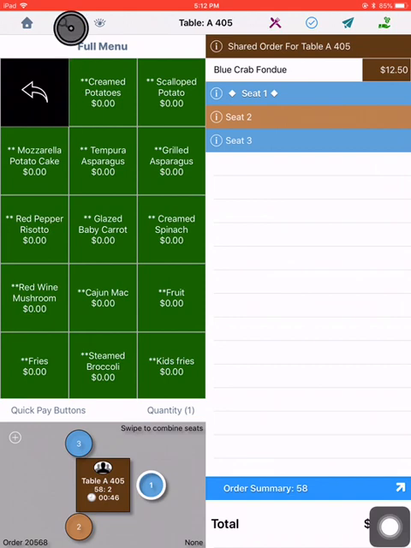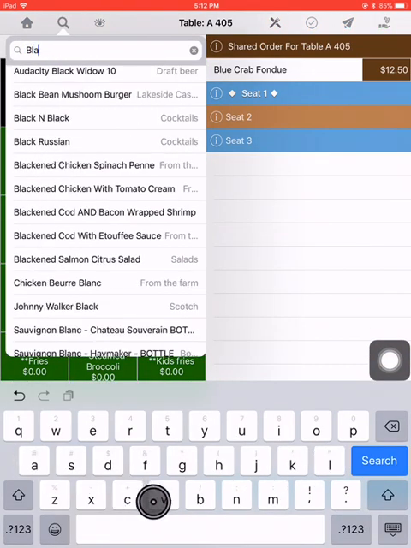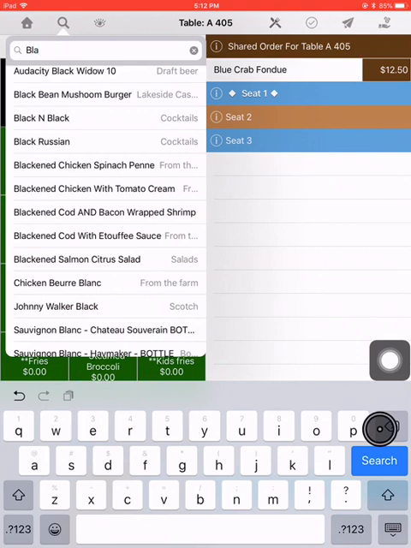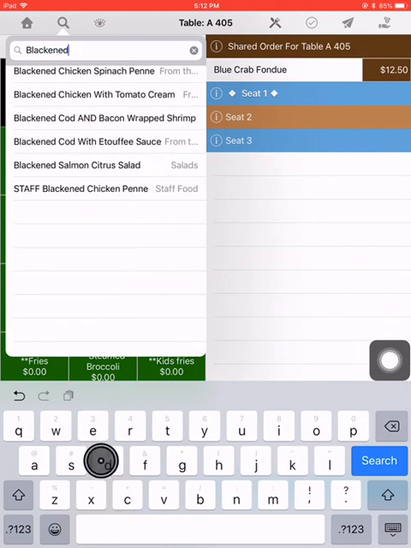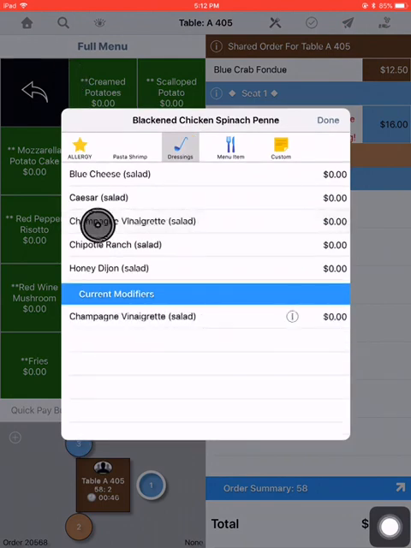I want to have my sides pulled up, so then I order the blackened chicken. Actually, you know what? Let's get the blackened spinach penne. Okay. Now it comes with a dinner salad, so it wants me to pick a dressing. I'm just going to pick champagne vinaigrette and hit done.